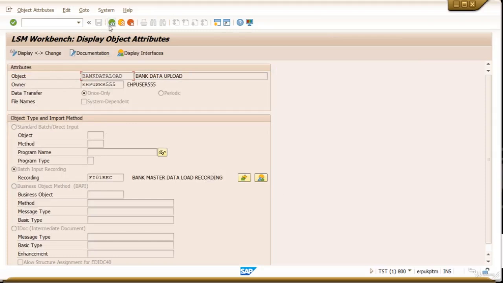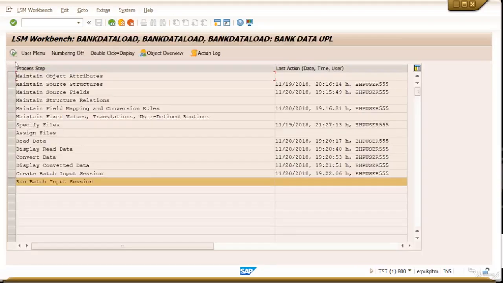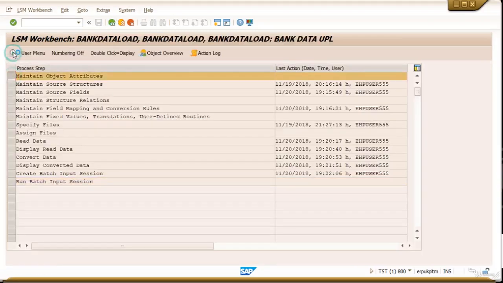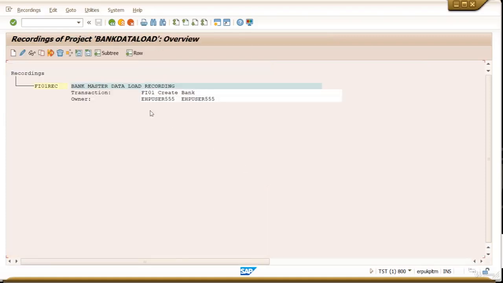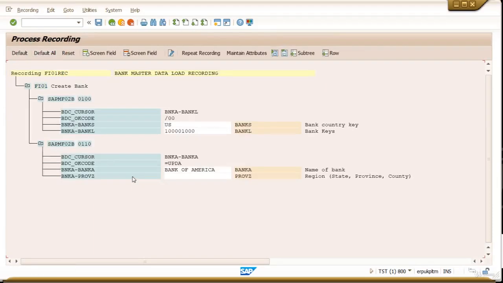So we go to our first app, maintain object attributes, and then we go to our recording overview. Here we select our recording and click on change. Like we have added this field earlier in our previous lecture, now we will see how we can delete that field and process our LSMW. So I will go pretty quickly.